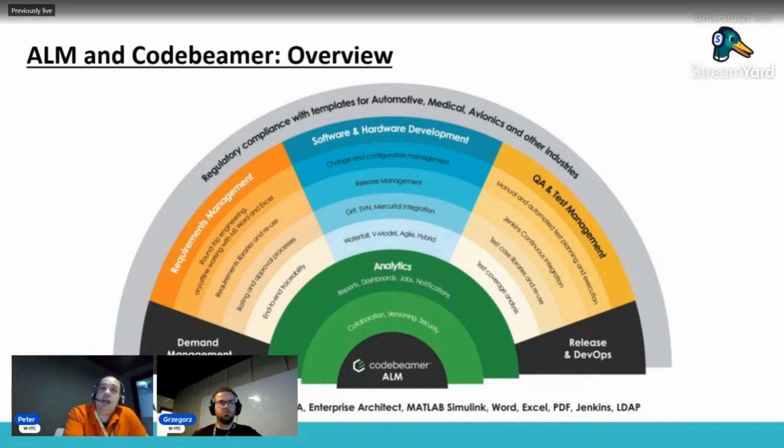And beside that, we have the analytics underneath, because there is a comprehensive dashboard which gives you an easy overview also over all the test cases, all the regulations that you met, and so on.